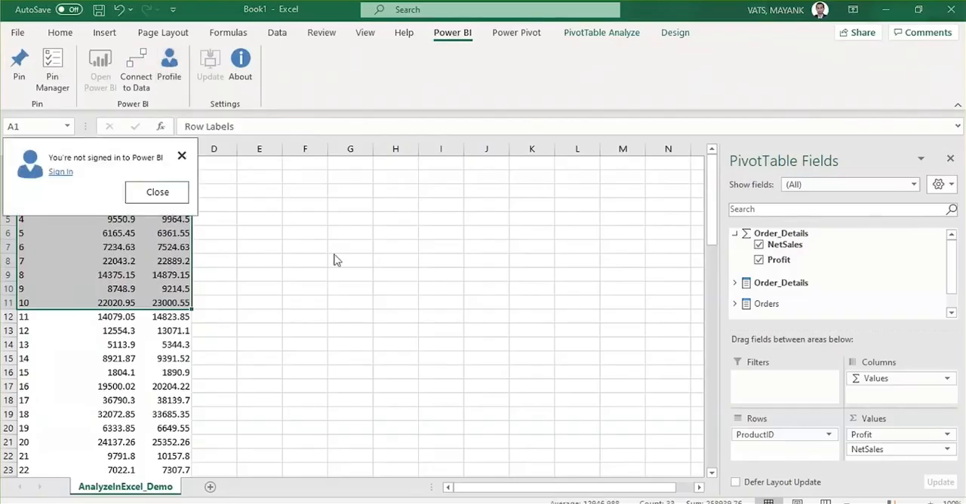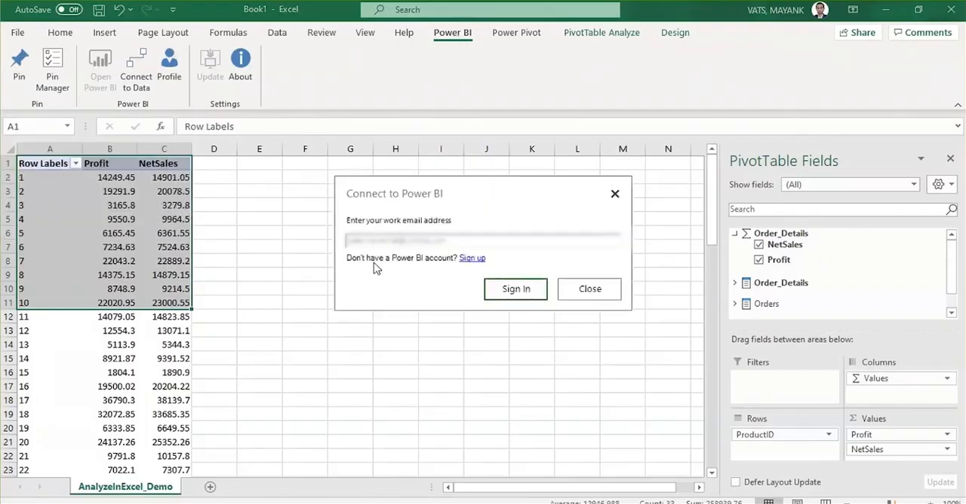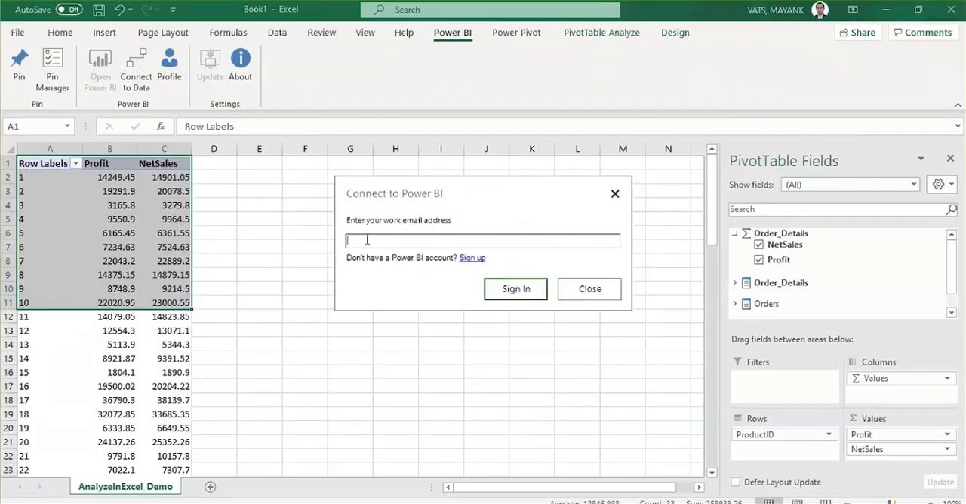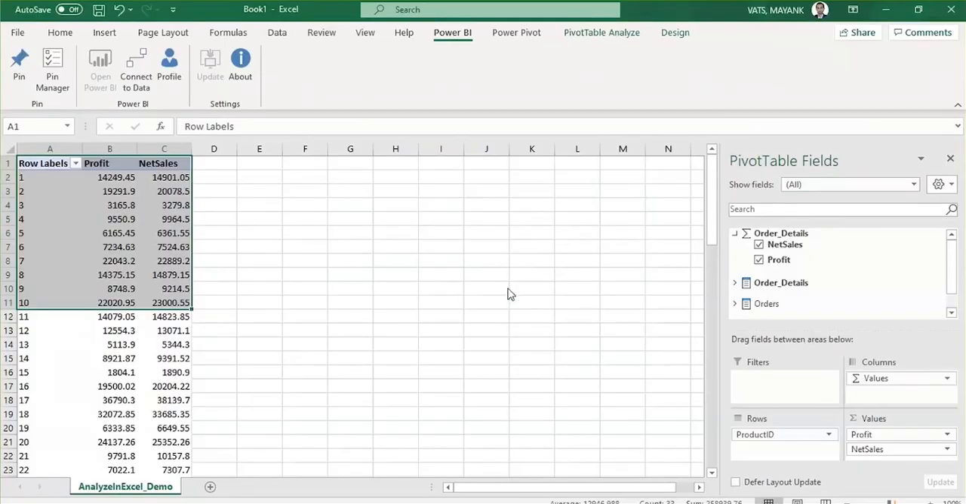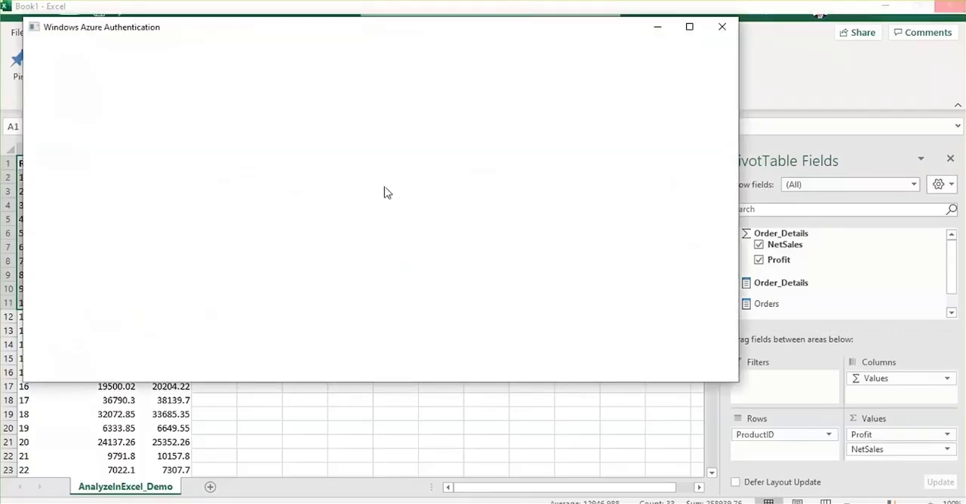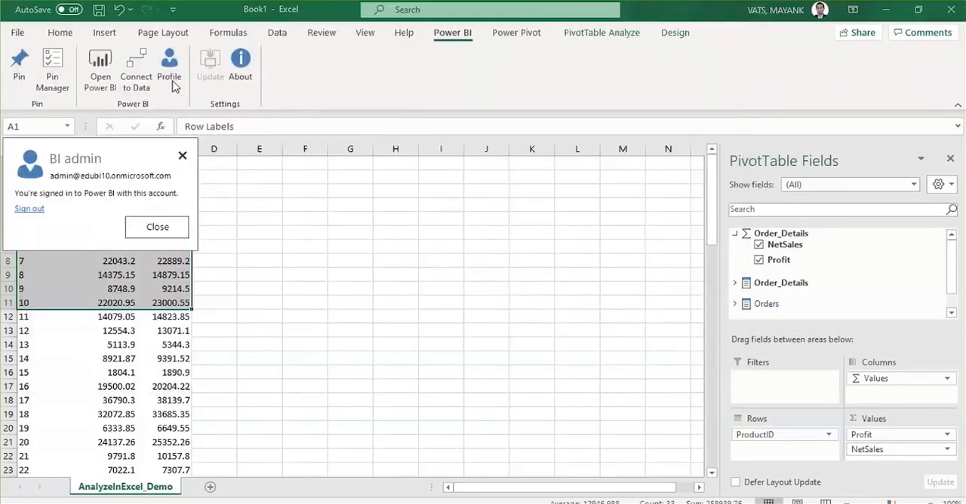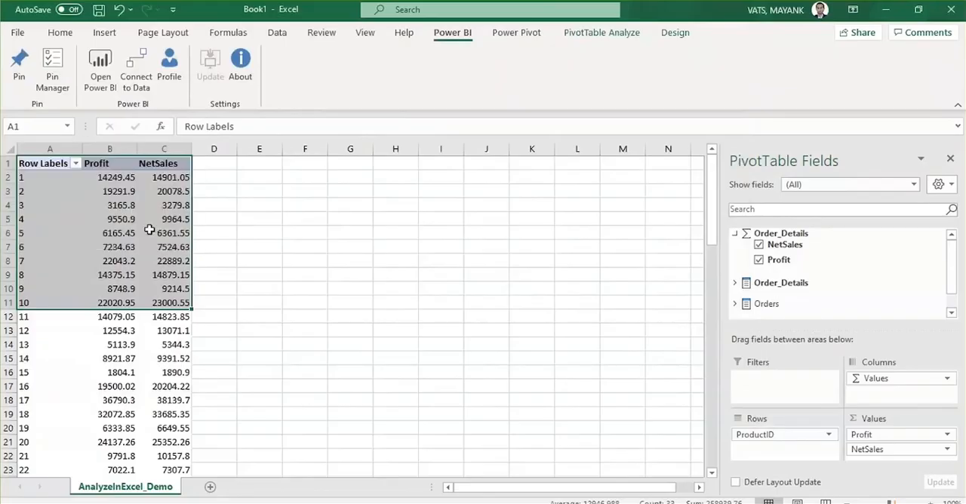Okay, and this feature requires the Power BI Pro license. Here you have to sign in. Okay, once you are logged in, you can see your email ID here. Then you see there are a lot of things which you can use.